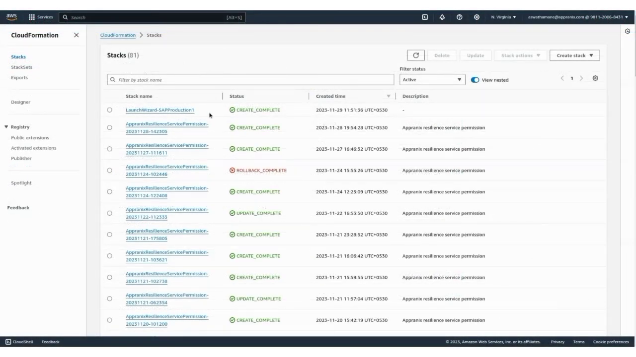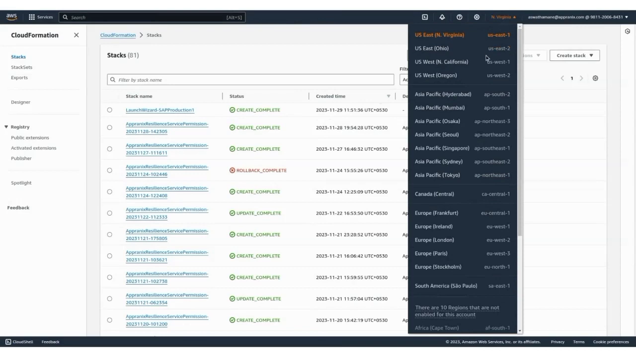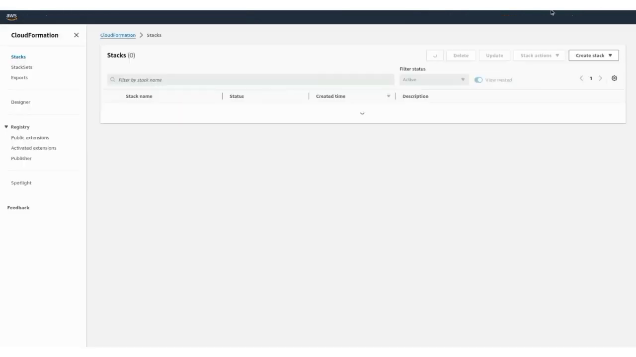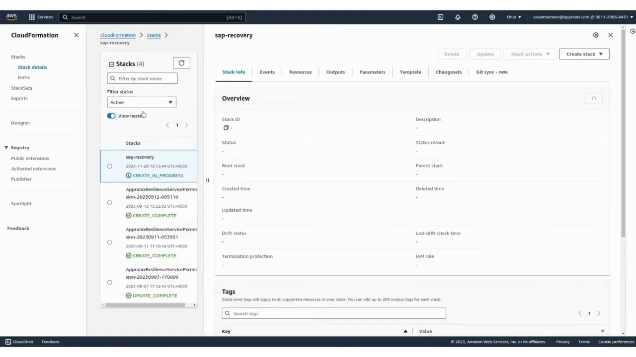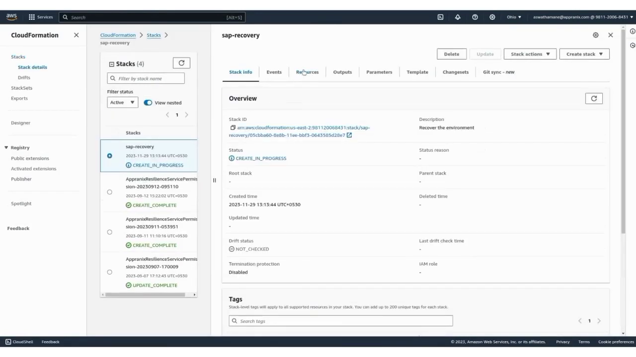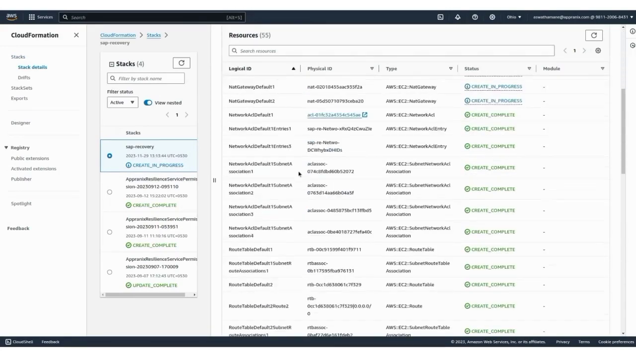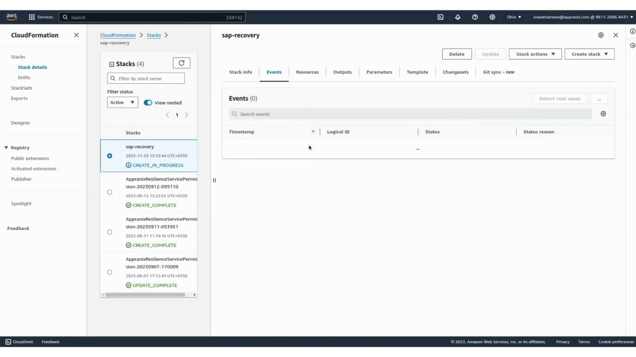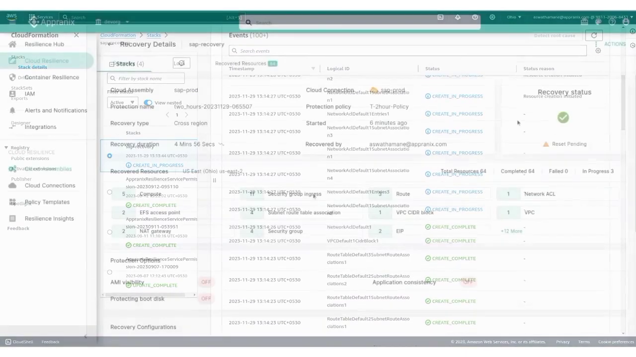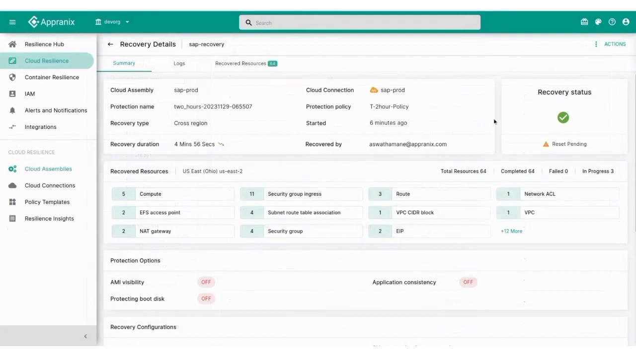Using AWS CloudFormation, we can also validate the recovery deployment status. Change the region to Ohio, which is your DR region. Now open the SAP Recovery Deployment Stack. Under Resources, you can see the SAP resources getting created one by one, similar to the AWS Launch Wizard. Now you can see that the Appranix recovery has successfully finished. Within 5 minutes, all the SAP resources were recovered in the Ohio region.